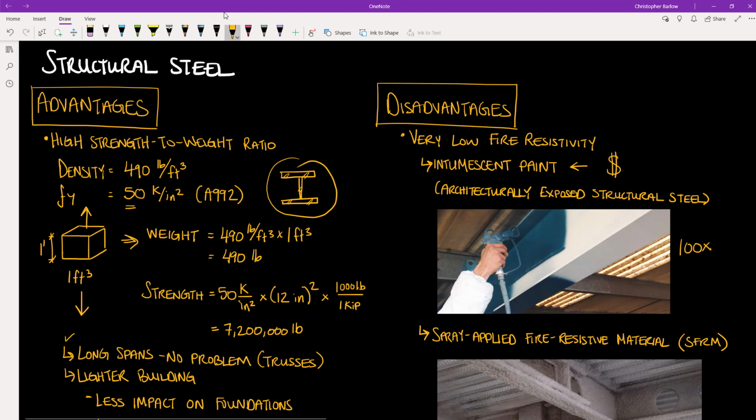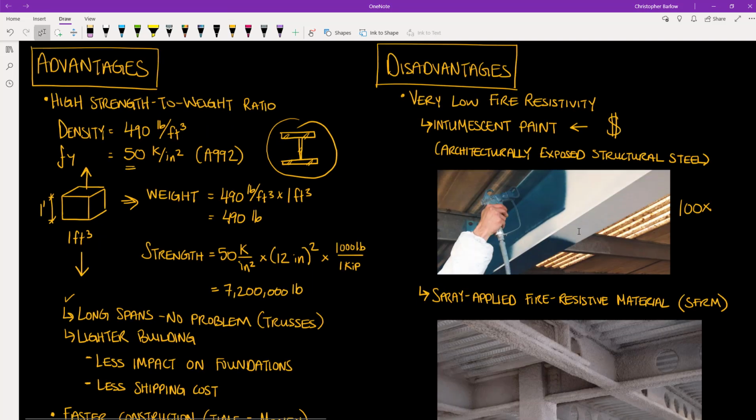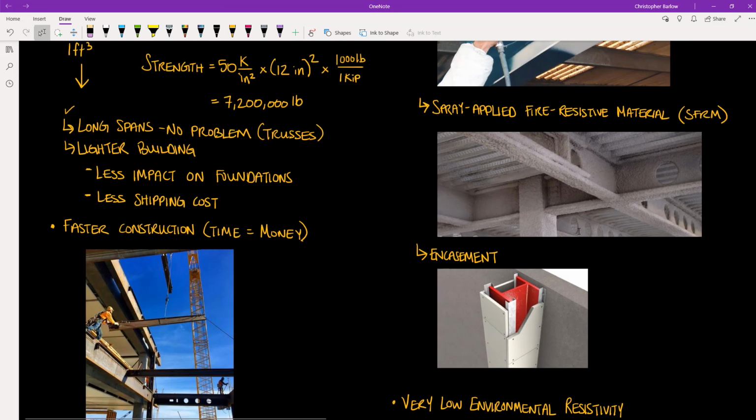For areas where aesthetic is less of a concern, we have spray-applied fire-resistive material, which is typically some type of low-density material or some cementitious mix that is applied to the structural members. And it gives the members this kind of fuzzy look to it. You'll see this a lot in parking garages or occasionally some open office floor plan type buildings, like we have at Canon.